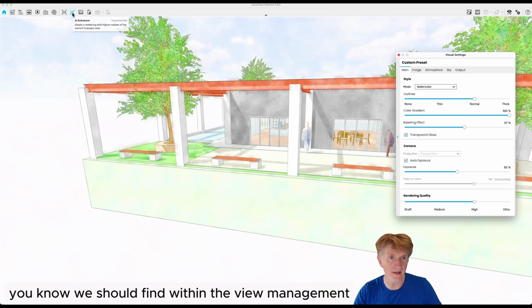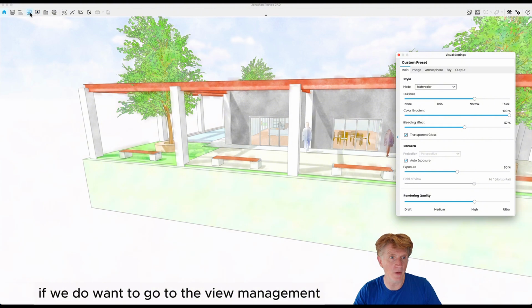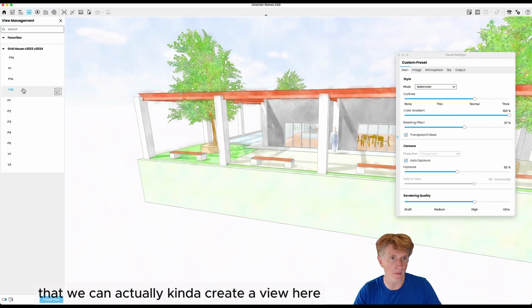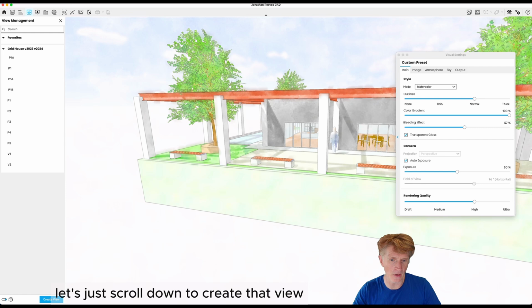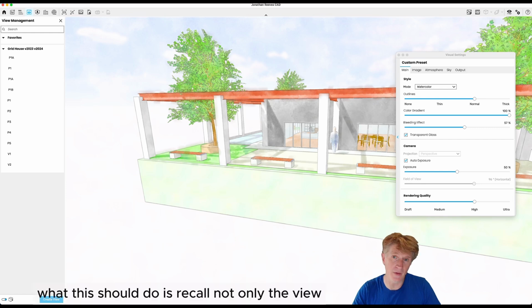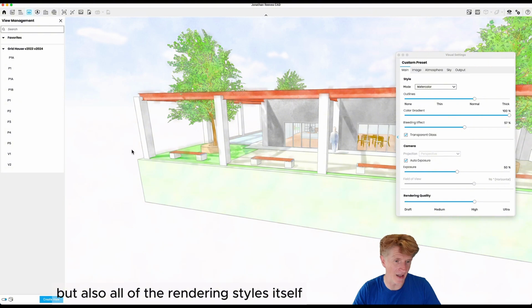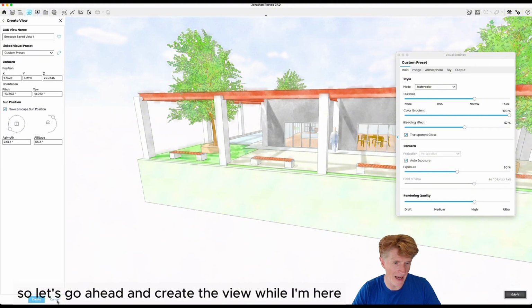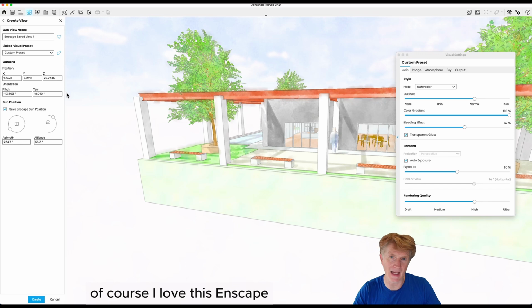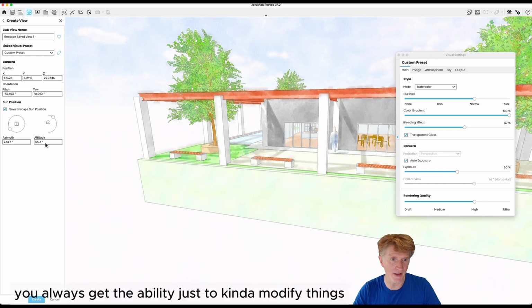You know, we should find that within the view management, if we do want to go to the view management, that we can actually create a view here. So let's just scroll down to create that view. And what this should do is recall not only the view, but also all of the rendering styles itself. So let's go ahead and create the view. While I'm here, of course, I love this in Enscape. You always get the ability just to modify things like those shadows as well.